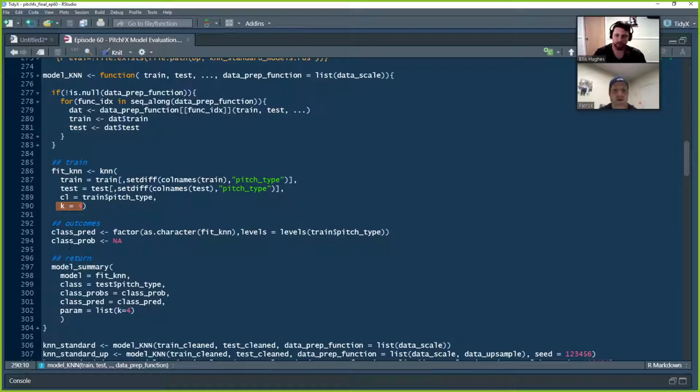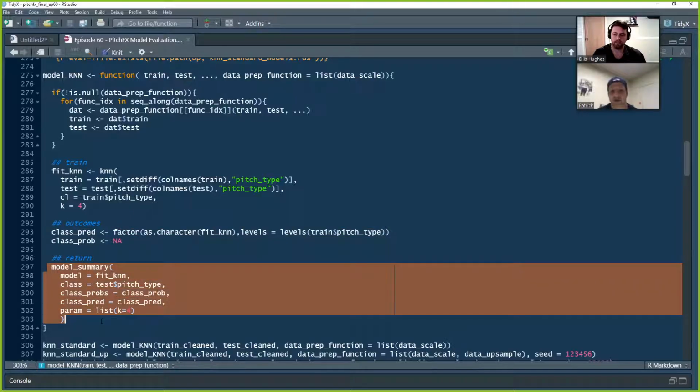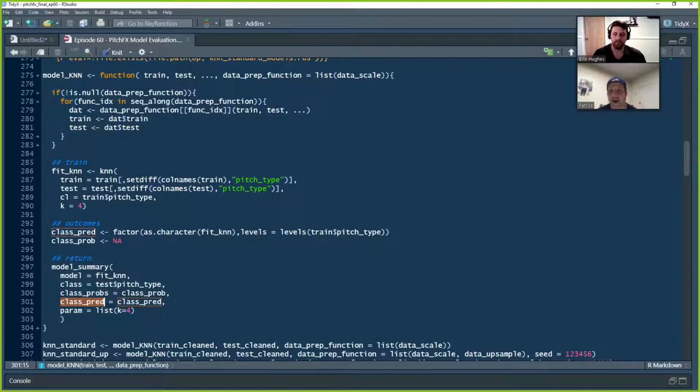The outcomes here: the first helper function that Ellis wrote all the way at the top, called model summary, basically went through every one of these models and said, grab the model, grab the class that's being predicted, grab the probabilities that are being predicted, and then grab the actual class, what was actually observed. The reason for that is, if you watch episode 59, to do AUC you need the actual prediction. You need to know whether you had a hit or a miss.